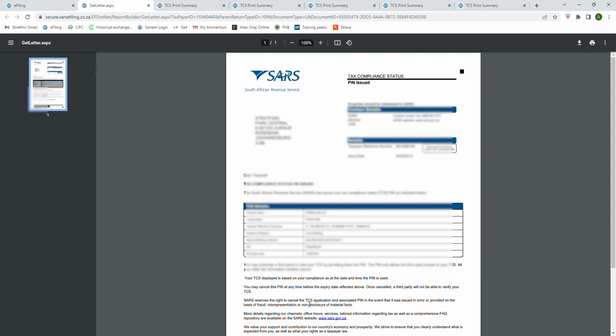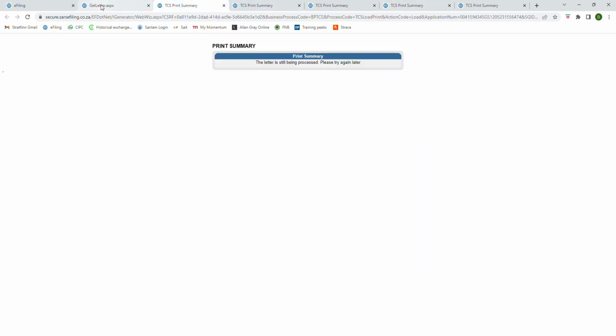Thereafter, you can see the letter description says that the tax compliance request has been processed. You can view that. This is the TCC. Thereafter, download it to your desktop and you have a valid TCC for 12 months.